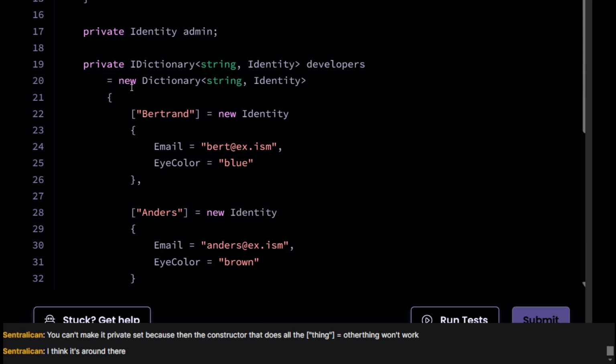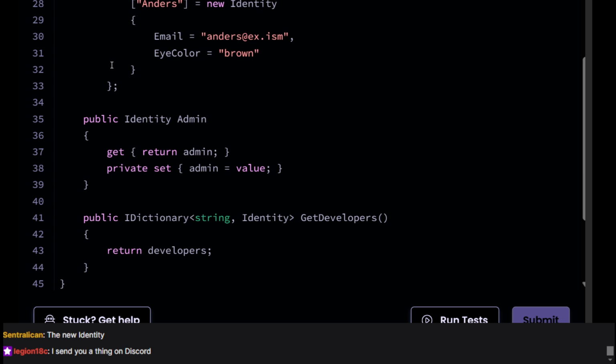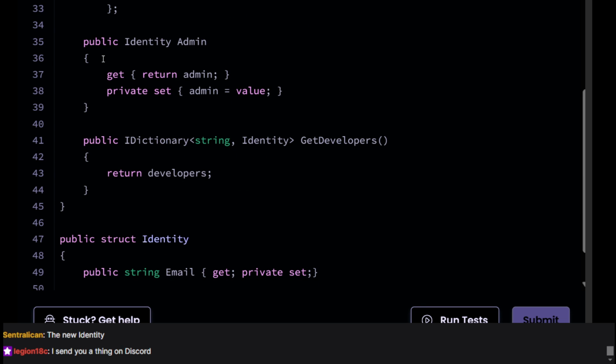I think it's around there. Is this it? New identity. New identity. Where is that? You can set email or iColor here if they're private set.